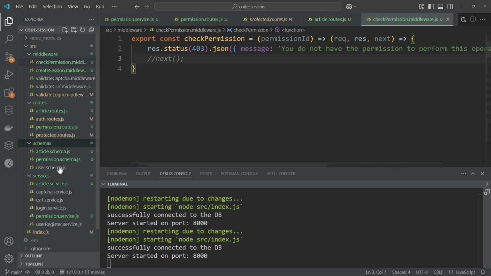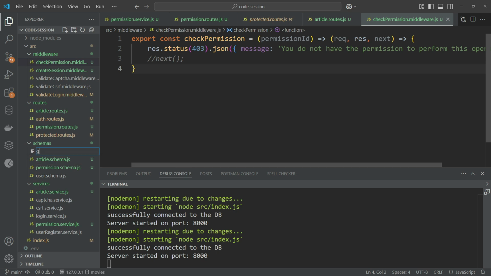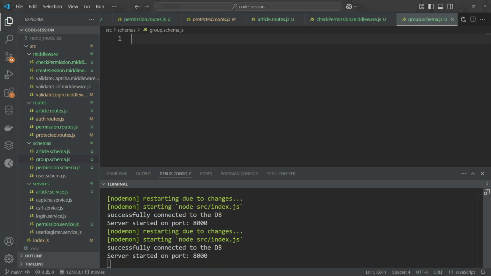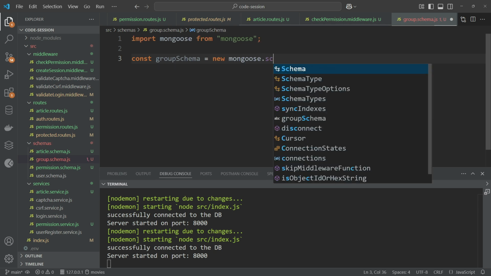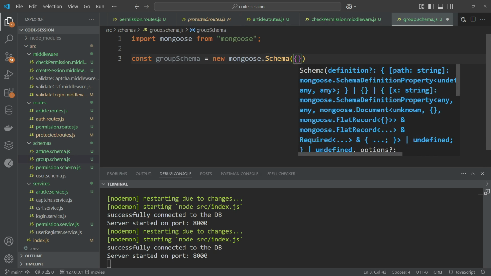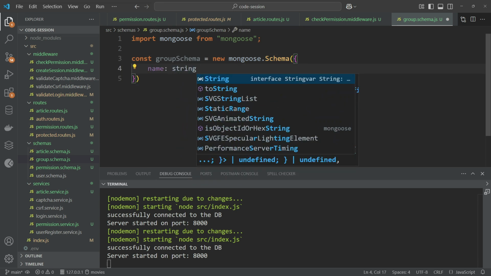Here I'll come to schema and add a new file and call it group.schema.js. I will import mongoose from mongoose, and say const groupSchema equals new mongoose.Schema, and it will take a configuration object. It will have a name. So what is the name of that group? It could be author group, admin group, moderator group, whatever name you want to add.